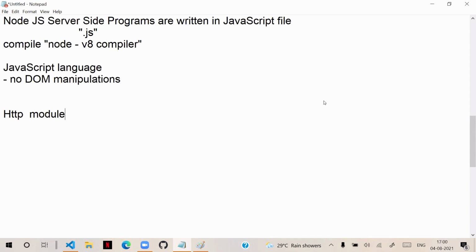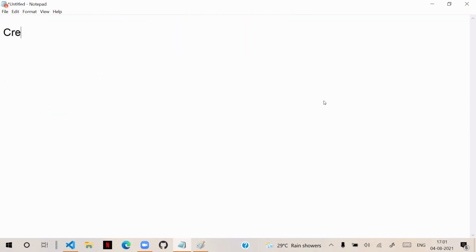We have to install this module now, because Node.js initially comes with only a basic library. That basic library is not enough for handling all the interactions. We need to install more libraries. So how do we create a web server in Node.js?